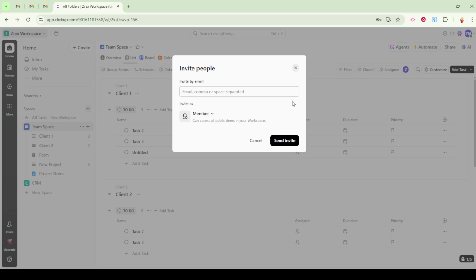A simple click on the Invite button will send an email to each invitee. This email will contain a link for them to easily join your ClickUp workspace and begin collaborating.